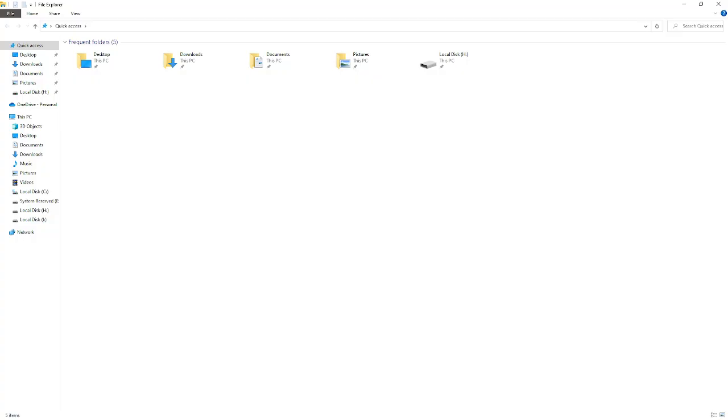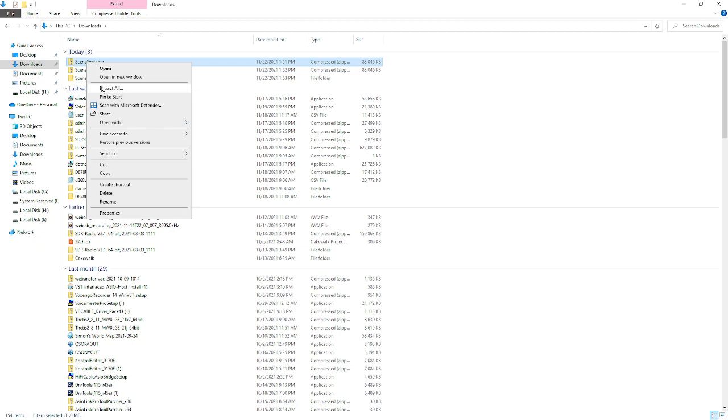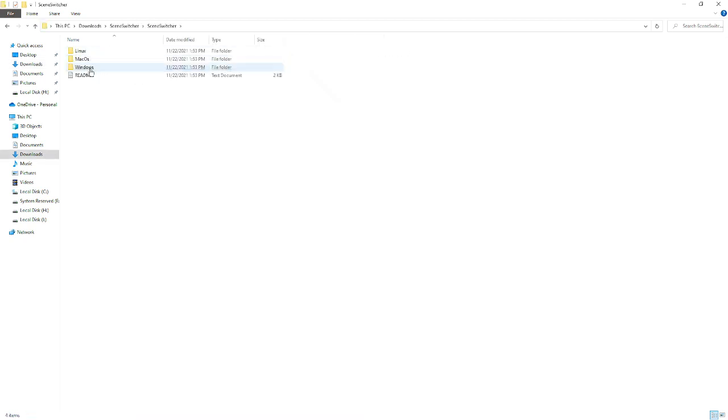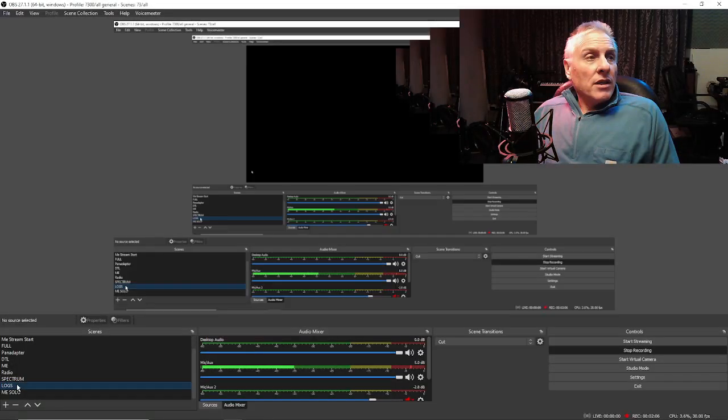Once that is done and the download is complete, now what you need to do is go to your download directory and you're going to see advanced scene switcher in there. What you do is you right click, extract all, and leave it right in the same folder. You don't need to put it anywhere specific. Extract it to your downloads folder. Open the extracted folder. Navigate to Windows. Advanced scene switcher setup. Right click, run as administrator. Okay. And go ahead and install it. It's going to install to the OBS directory. All right.